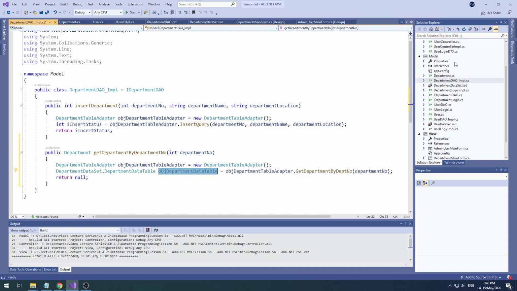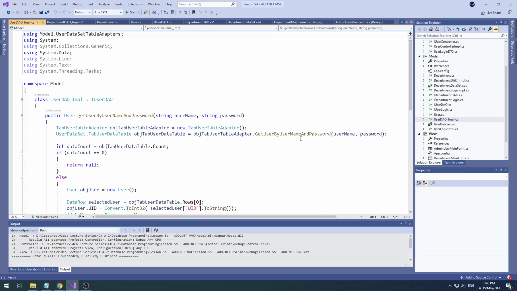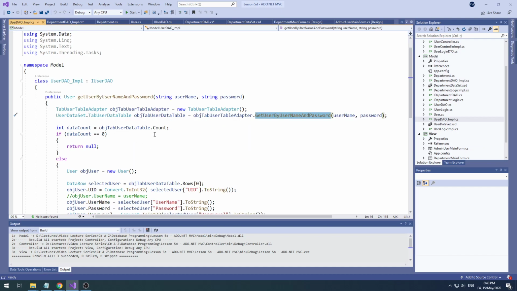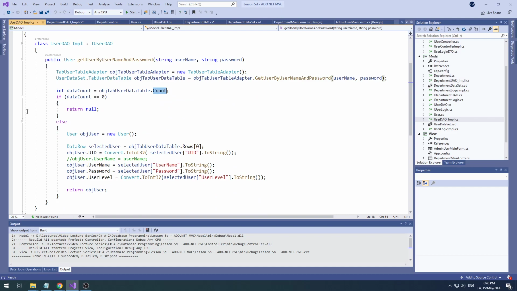That's the same thing we did when we did the user DAO, right? Look at this. If you look at the user DAO implementation, once I call get user by username and password, this is the logic we did. We looked at the count, and if the count is 0, then we know nothing has been received, so we return a null. So I prefer to copy.